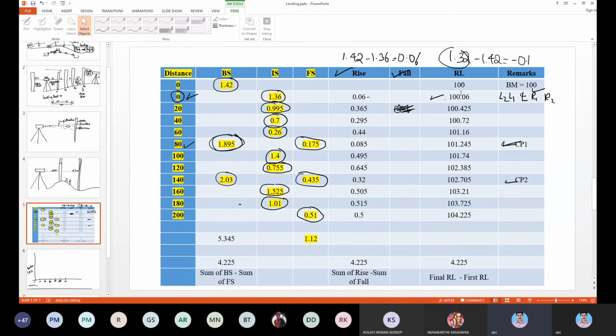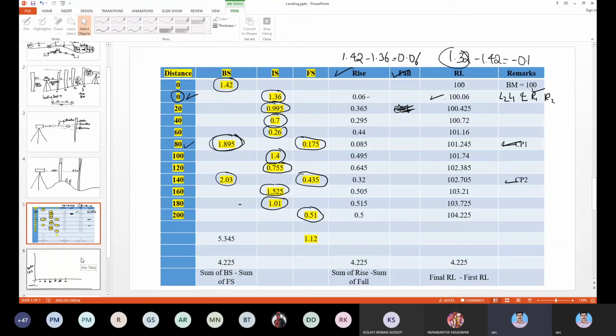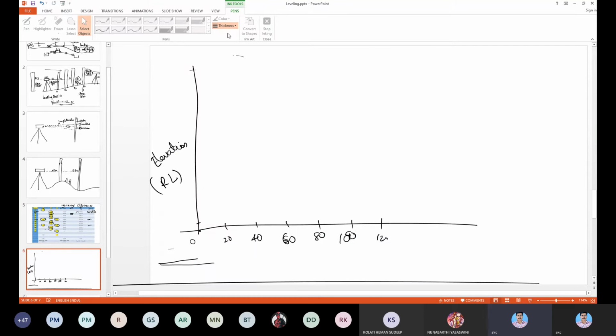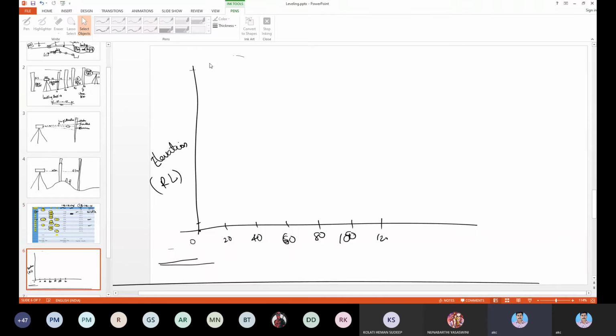So basically, you got this. Let me open this thing. So benchmark was 100. At 0, you got something like 100.6, right? And then at 20, you got 100.42. Then again, you got 100.72. Okay, so likewise you get some ground points like this.